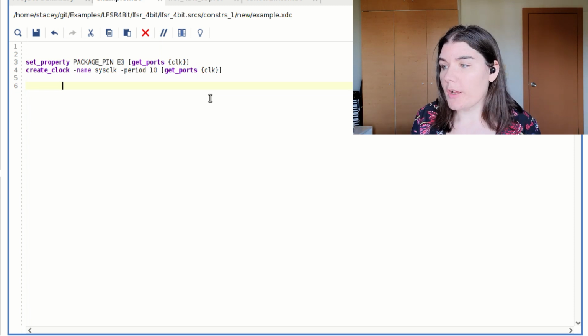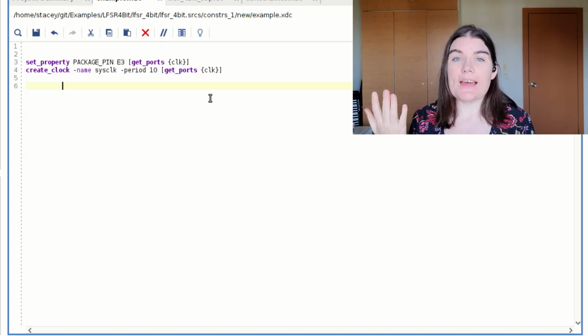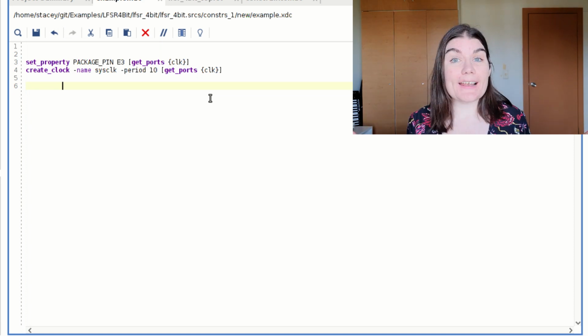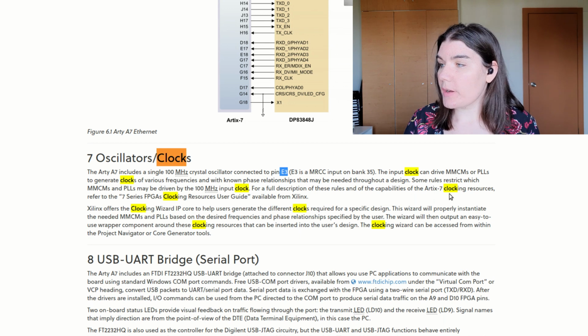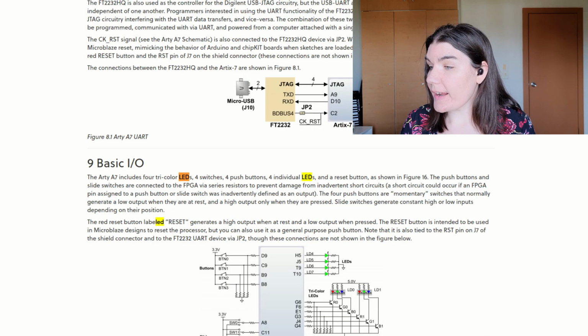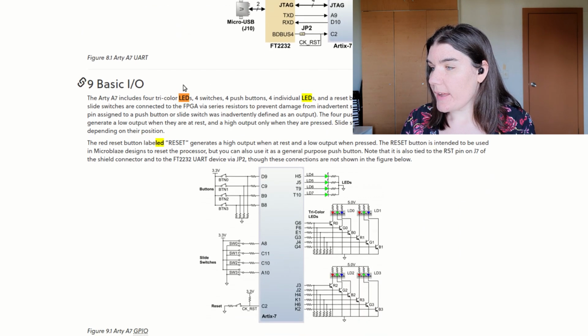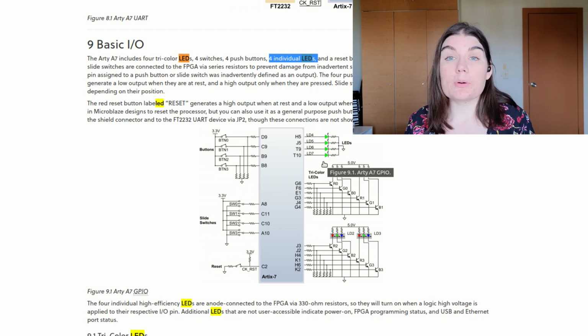on the board. So next up, my linear feedback shift register project uses an LED. So I need to find the LED on my board that I can use for my project. So I'm going to head over to my manual and I'm going to search for LED and try and find an LED on my board that I can use. So we've got basic IO and it says four individual LEDs. So if we could see here, the LEDs are these ones and it looks like they're pulled down.